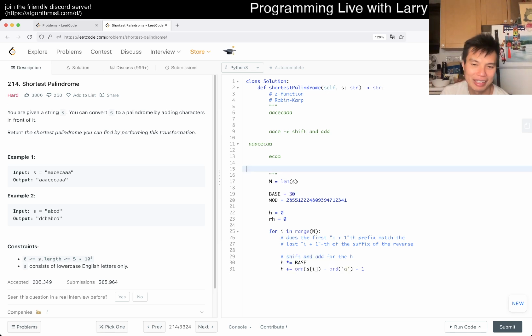And I think when I first did this on Leetcode or whatever, I made a mistake, and I caught it very quickly.